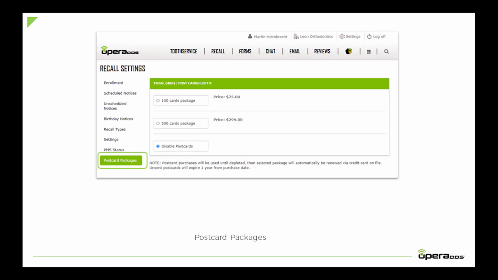The last tab is the postcard packages. As previously mentioned, postcards are an additional fee, and you could select the package you prefer here. Postcards will auto-renew after you have extinguished all postcards. Unused postcards are good for 1 year.